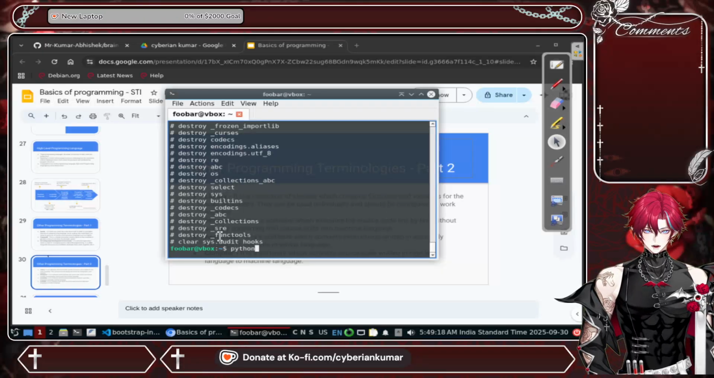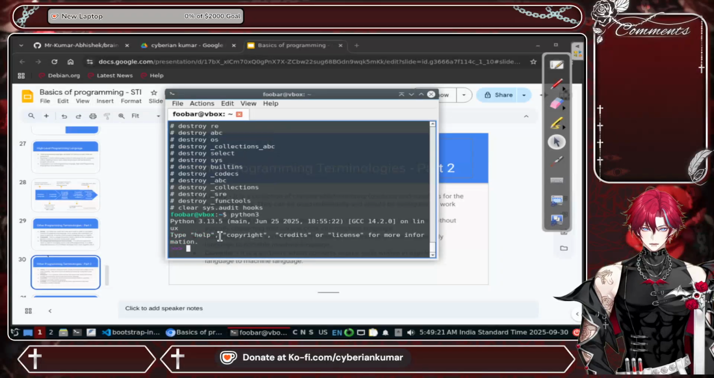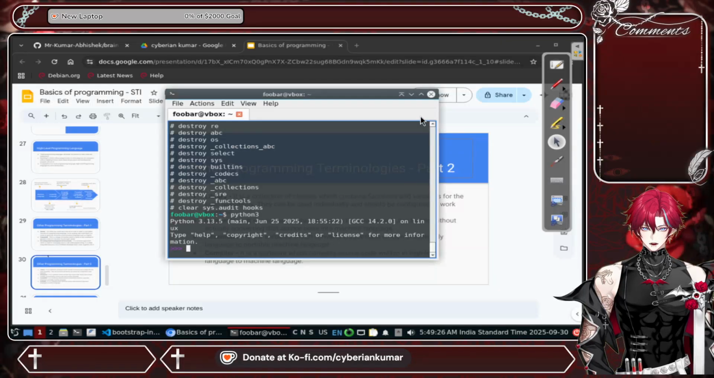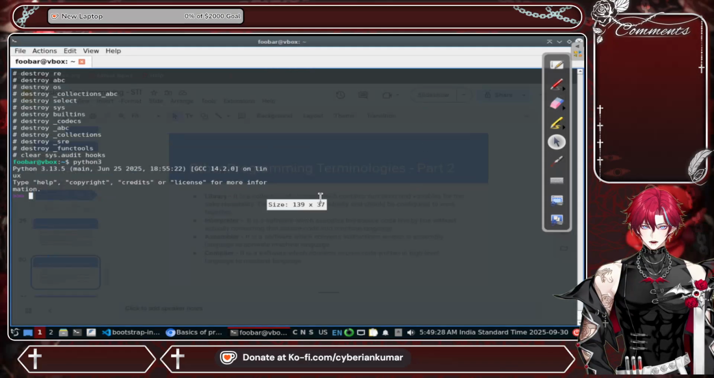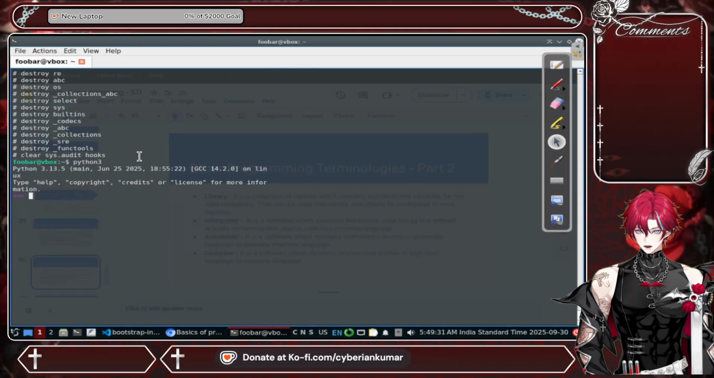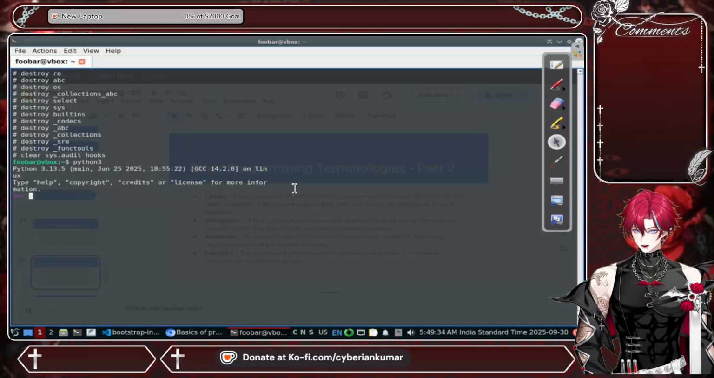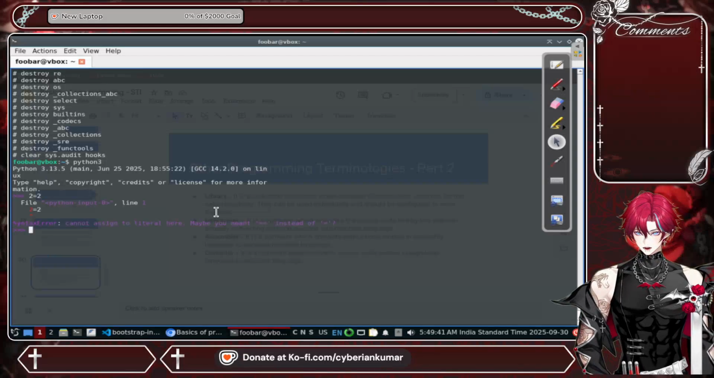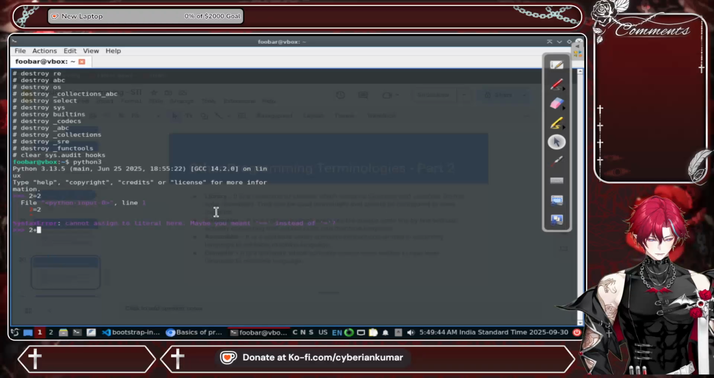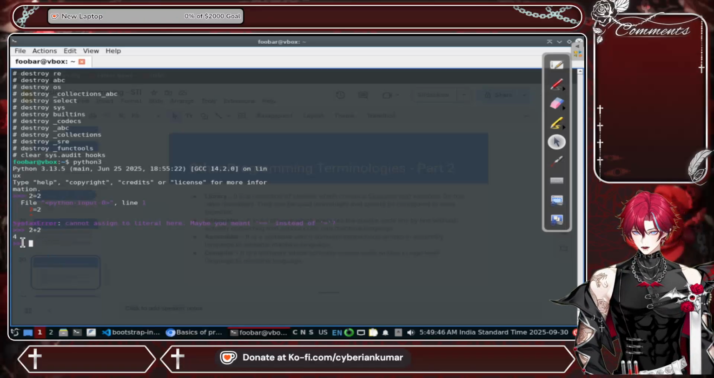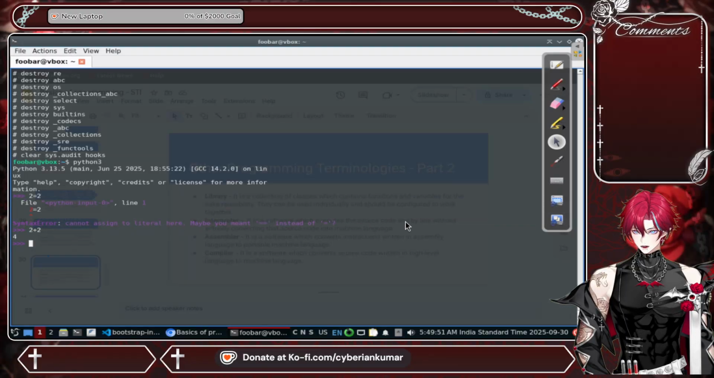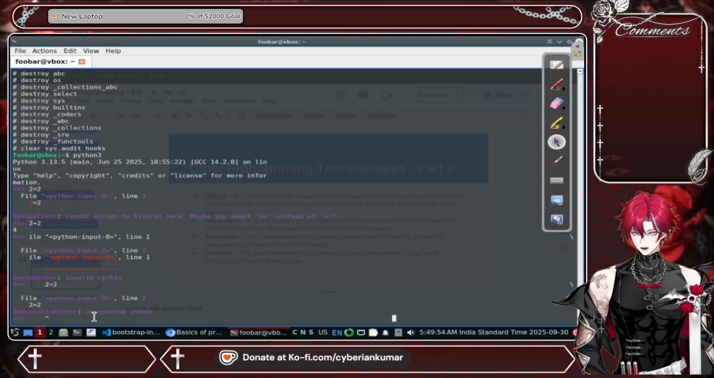Suppose I give python3 and hit enter. It starts with this prompt. Let me maximize this. Python 3.1.3, it gives this information for us to read. Now suppose I want to add 2 plus 2. That was an error. I add 2 plus 2, and I get 4 here. And this error is also because we cannot assign a literal to another literal.